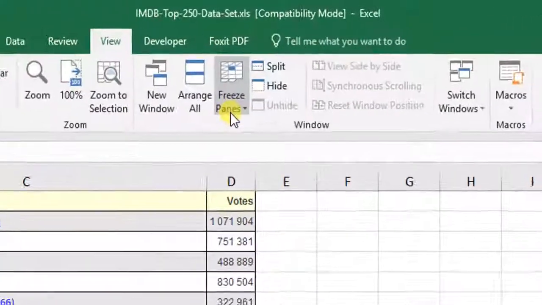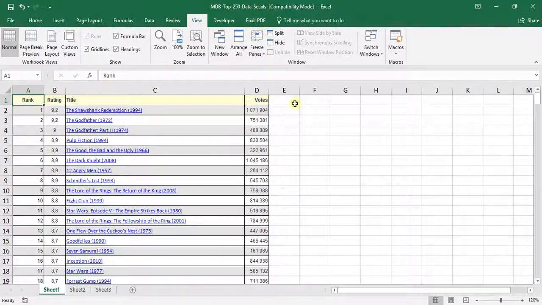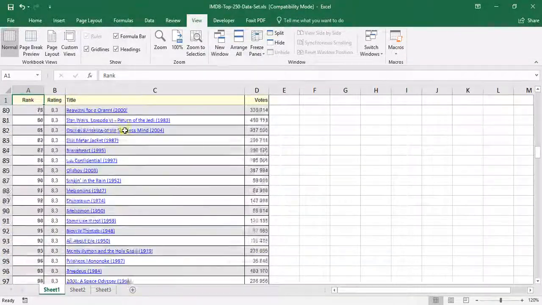Under the Window option, we see Freeze Panes. We get three types: Freeze Panes, Freeze Top Row, or Freeze First Column. If we freeze the top row, we can now see that there's a solid line going right through. As we scroll down, that row stays in place.